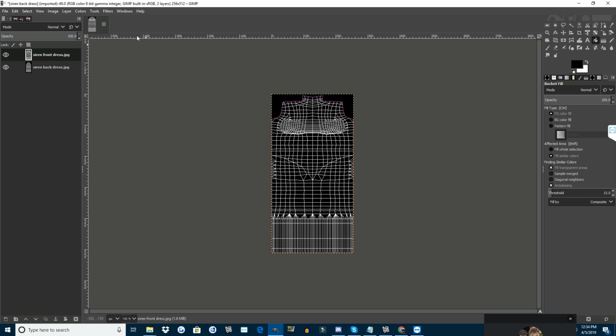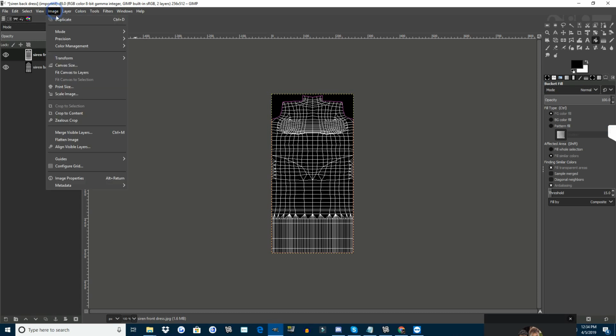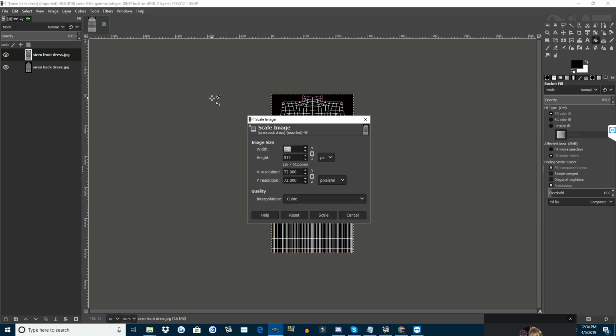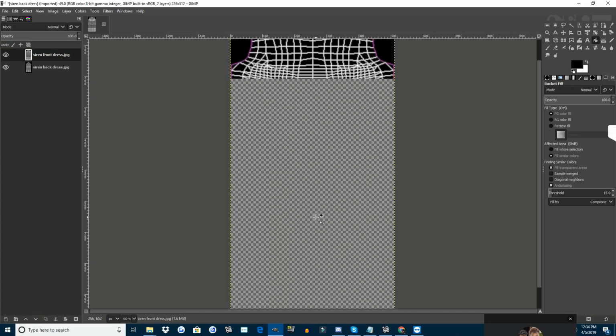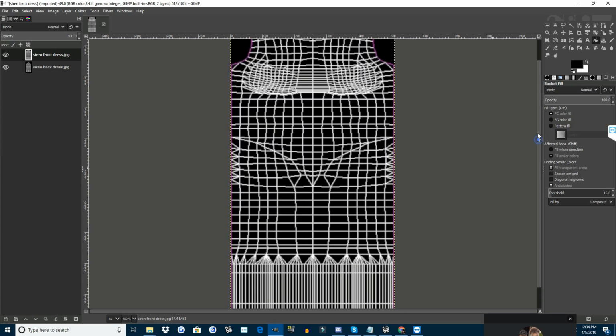Okay, so we're gonna go to image, scale image, and I know you're gonna look at me like I'm crazy, but just trust me. We're gonna change the width to 1024, and, no, we're gonna change the height to 1024. That's gonna go to 512. Yep, scale that. There we go.